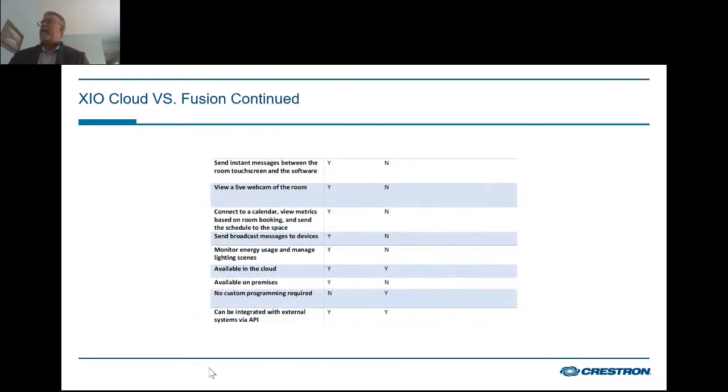Now, this is where there's lots more yeses under Fusion than XIO Cloud. Send instant messages between the room touchscreen and the software. Yes for Fusion. You can't do that with XIO Cloud. View a live webcam of the room. As you know, you could give a link to your webcam in Fusion. You can't do that in XIO Cloud.